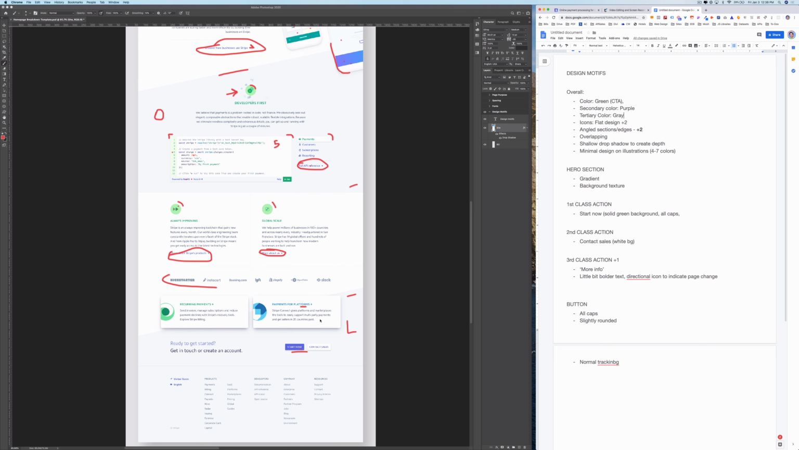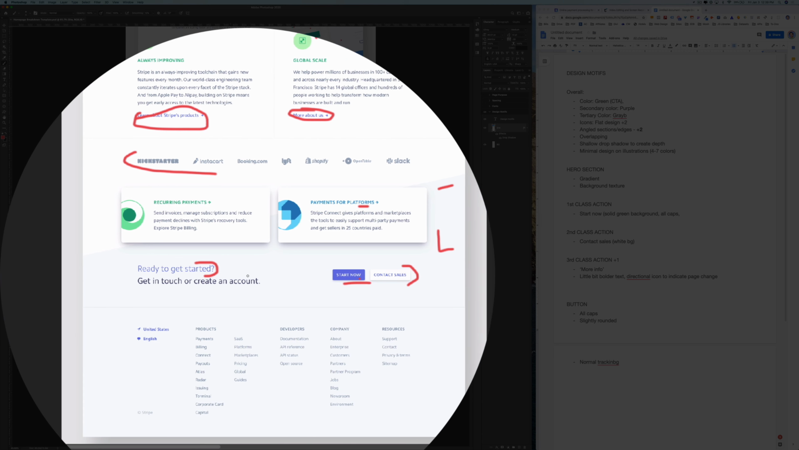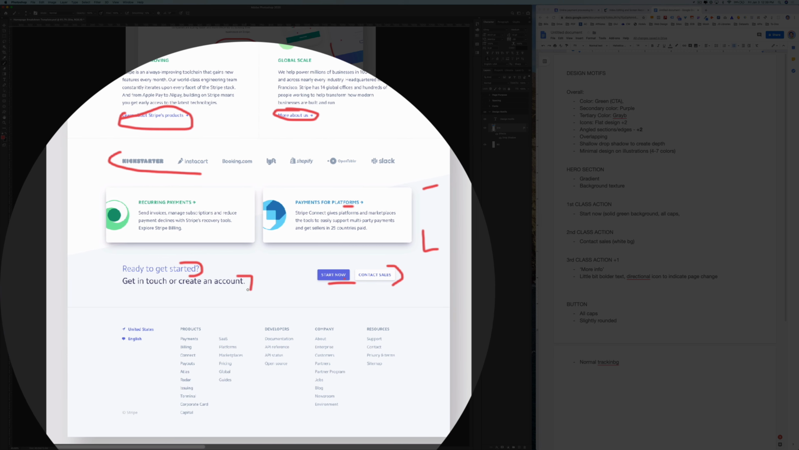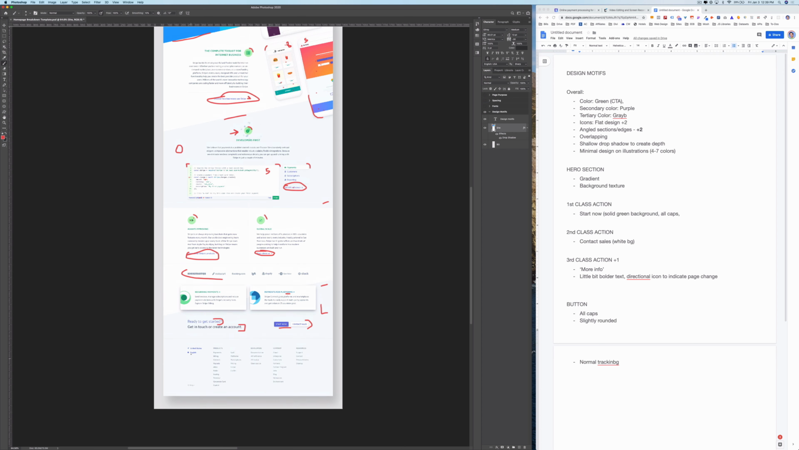And then the tertiary actions, or the secondary actions, are going to be the purple. Not always the case, right? This is kind of a first class action. This is the start now. And then the contact sales again keeping with that second class action right here of the white background. And then we're going to kind of just see this purple again, just to kind of stand out from this black right here. So a common trick that you'll see, separating two lines, keeping one a secondary color, and then the black. So that's kind of the design motif breakdown of the page.